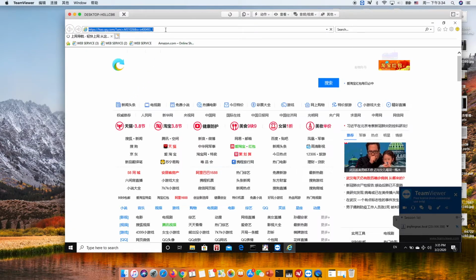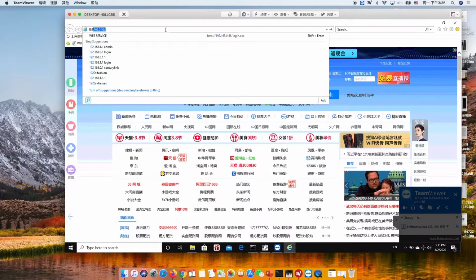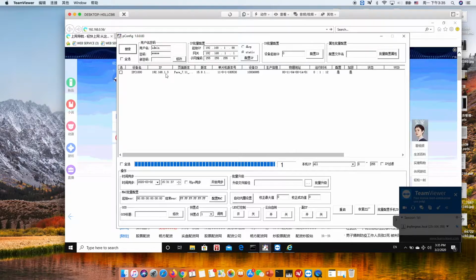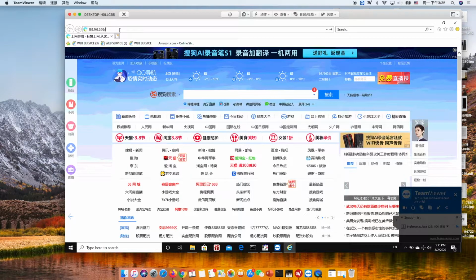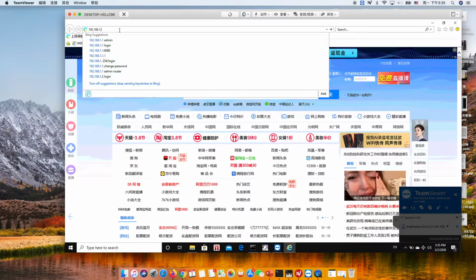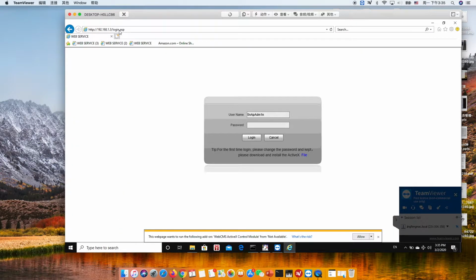Okay. The IP address of the J1 camera is, let me see, 1.3. If you don't know this, you can add this J1 camera to Percemcap and find out the local address on the Percemcap camera. Okay. Do you want to run web CMS ActiveX? Allow it. Okay, you should allow this thing. Turn on the firewall to allow this thing to run.